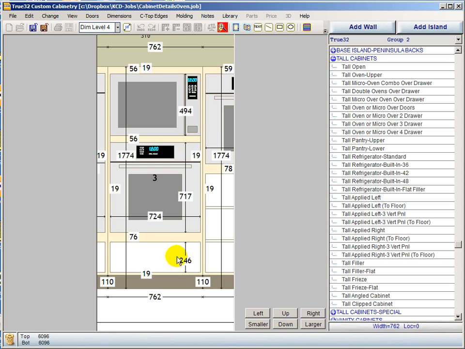Again, that was broke for a number of years. It was a problem in KCD, and I was able to get with John Murphy and work through that and get that solved. So we now have all of these dimensions correct.